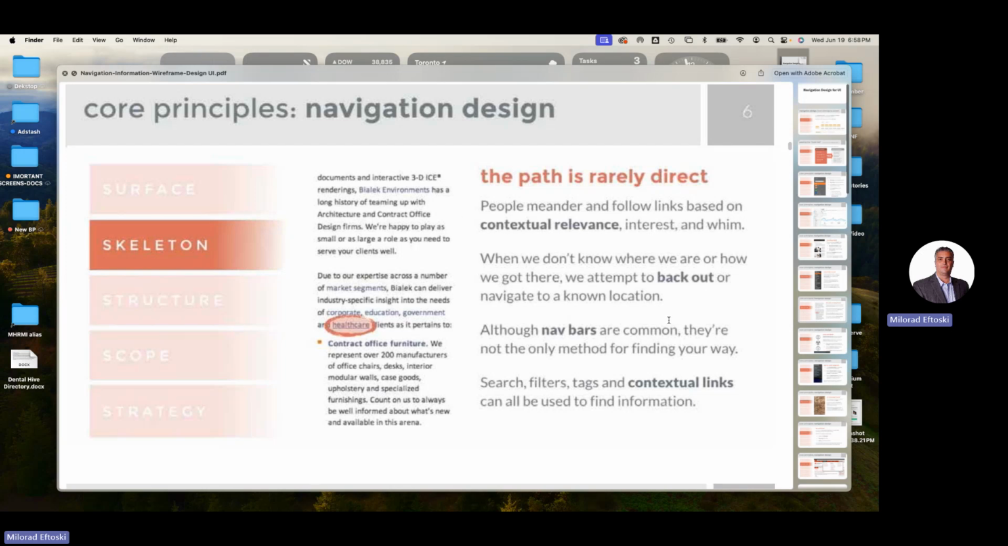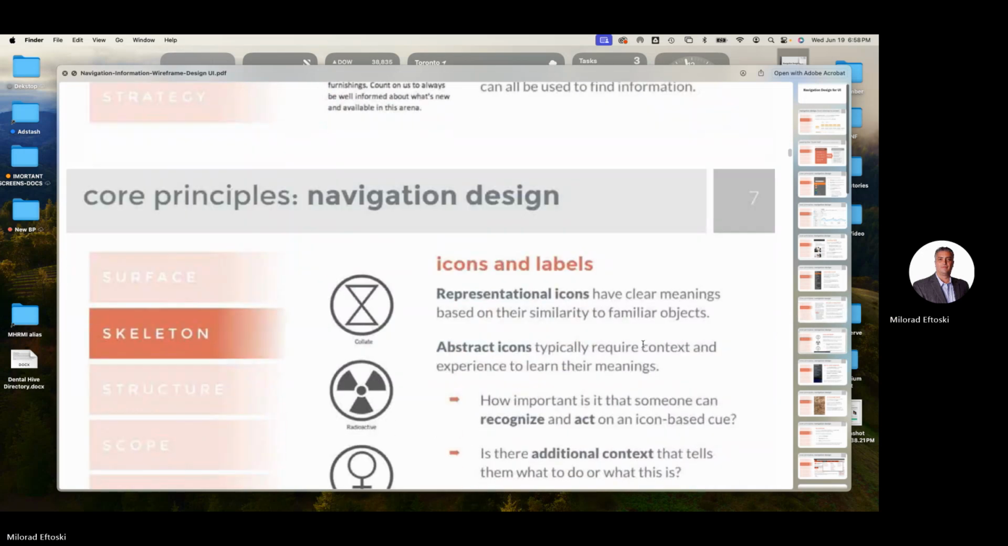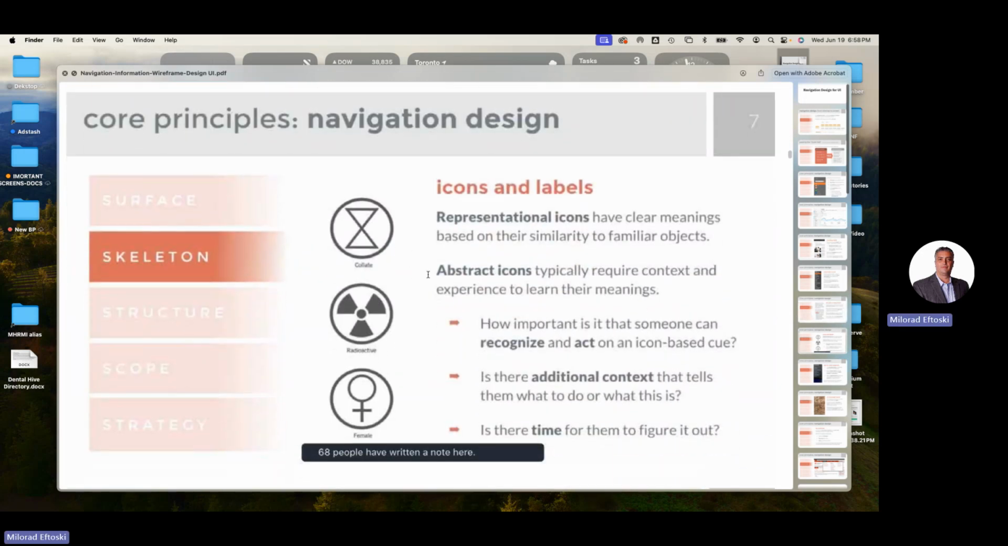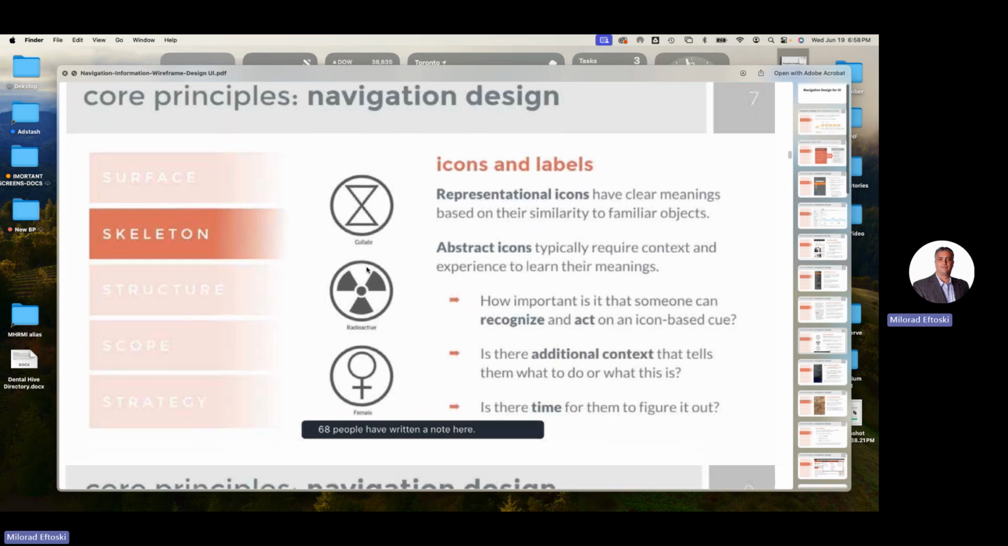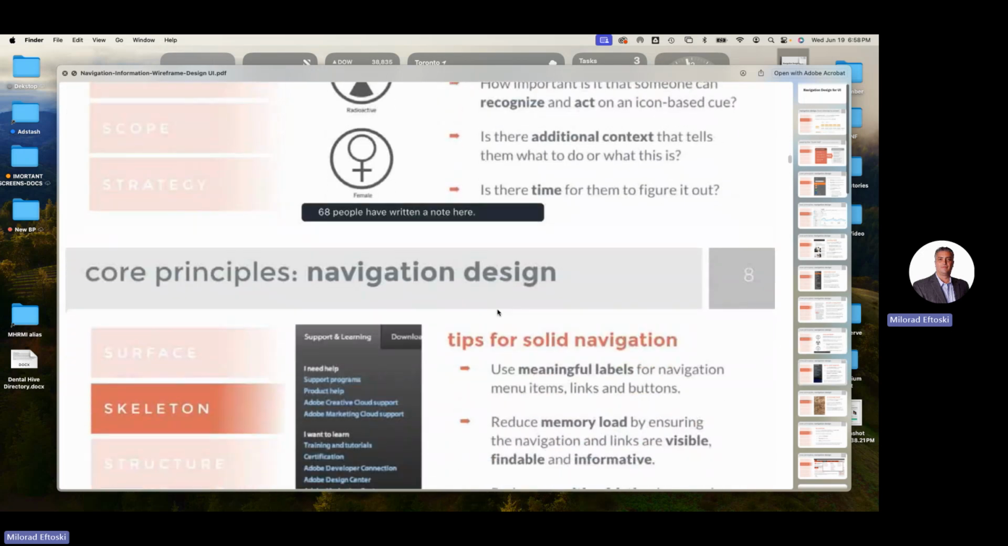Although nav bars are common, they're not the only method of finding your way. We talked about icons and labels. Representational icons have clear meanings, and abstract icons require more context and experience to learn their meanings. So some people might recognize what a trash can does, but if you see this radioactive symbol, they might not know what exactly that means.